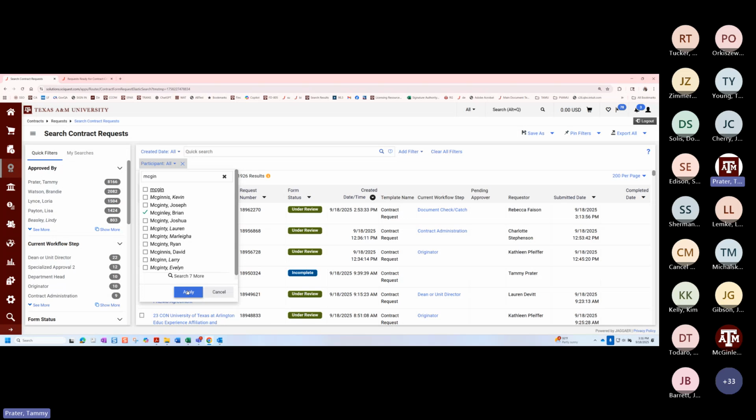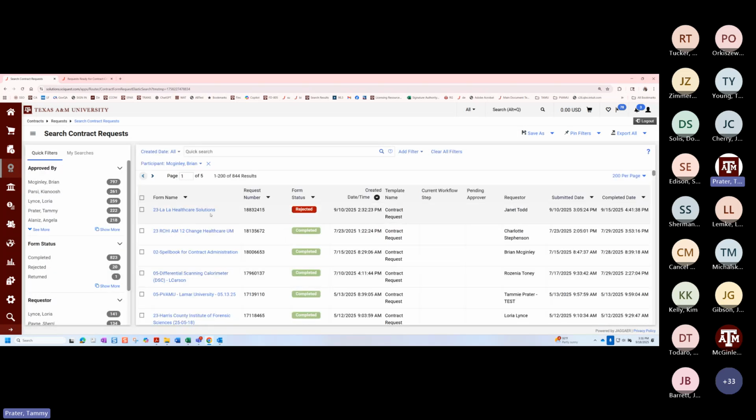If someone calls and says, I'm looking for a contract request that Brian submitted, but Brian is on vacation and I need to see the status of it. So this is going to show me that Brian, these are all the contract requests that Brian has touched. And that can be narrowed down a little bit more if needed.